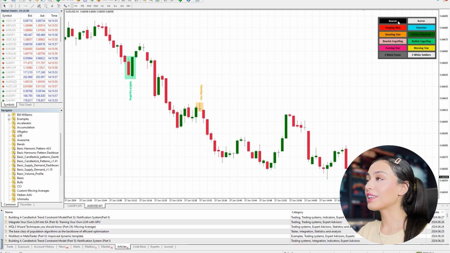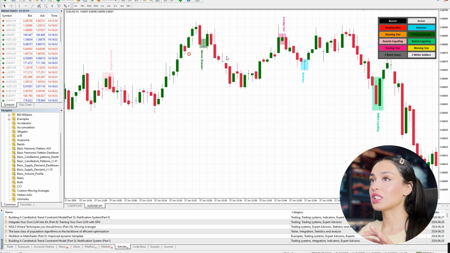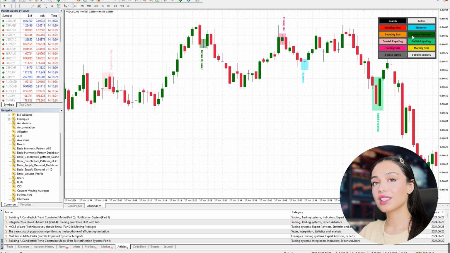Let me tell you something. You can click on these patterns to hide them. For example, I don't want to see inverse hammers. I don't like that. I click on it and it won't show me the inverse hammer, or evening star, or bearish engulfing. By clicking on them, you can hide them or choose to unhide them.